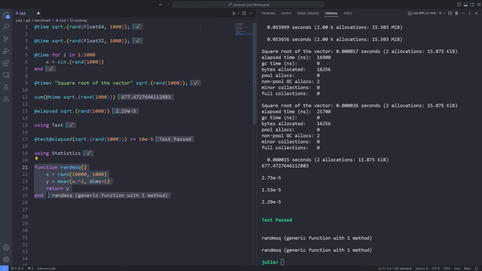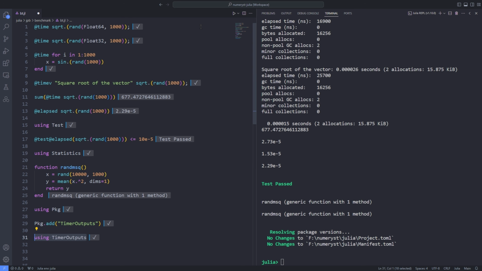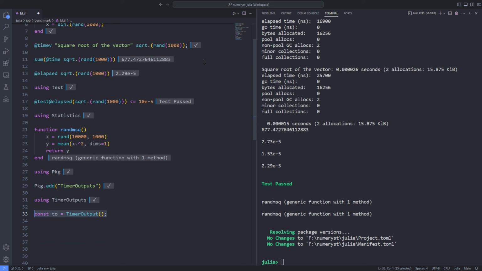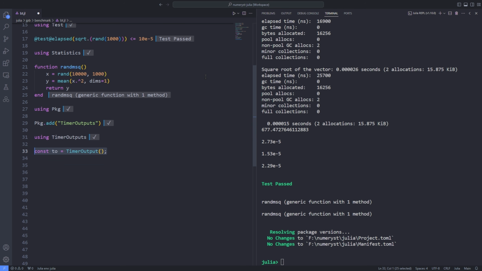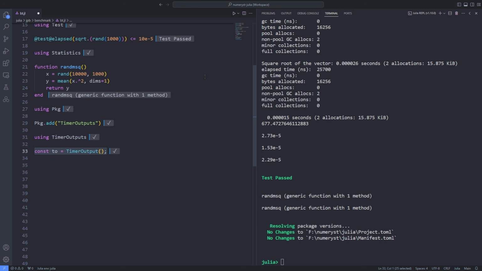Now I want to install another package called TimerOutputs and pass the name of the package to the Pkg.add function. Once installed, the package can be loaded. Next, a global timer output object is created. This will store the results of our timing runs. Now we can time individual parts of the computation. We will reuse the random mean squared function we wrote previously.